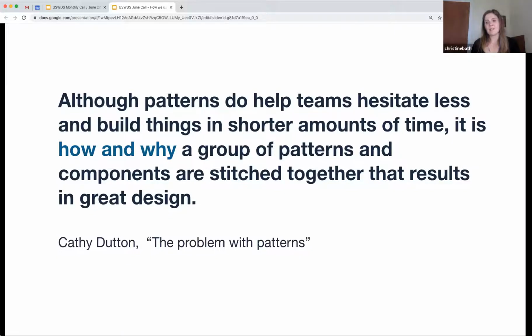Sometimes it's really tempting to jump into building if there's a bunch of beautiful, accessible, and responsive patterns right at your fingertips. But deciding to build is inherently a design decision. And there's still plenty of design decisions that have to be made with those patterns. So that's why having a designer, even if you have a design system, is really important.